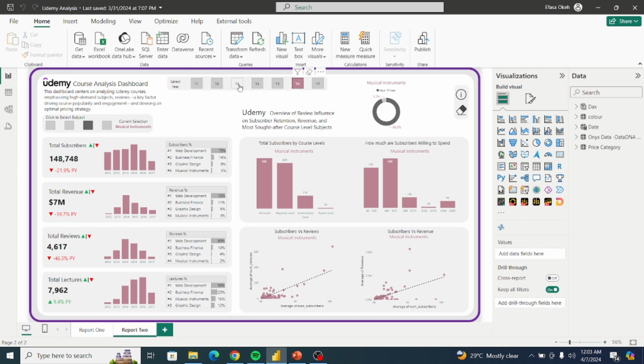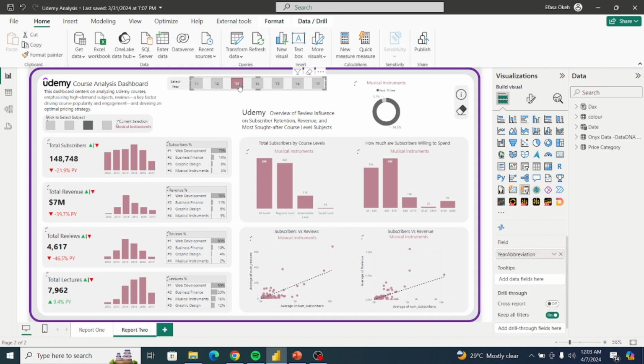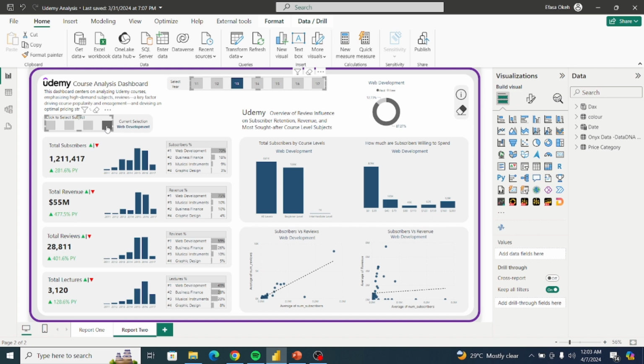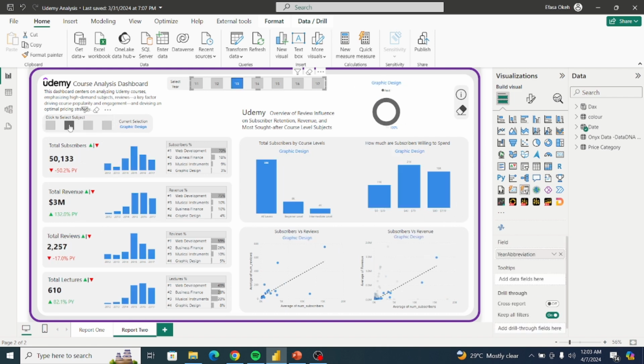These are the years. When you click on a particular year, the report filters to that year. Then you can pick a particular subject, just like we saw with the Tableau dashboard, and the entire report changes. Great, we're going to be creating this now. We already have the dataset, so let's open up our Power BI Desktop to begin the process of creating this report.